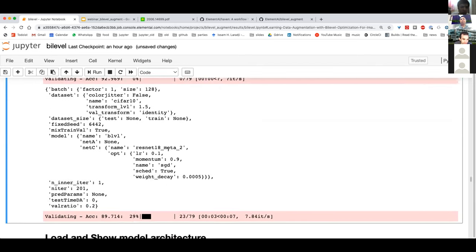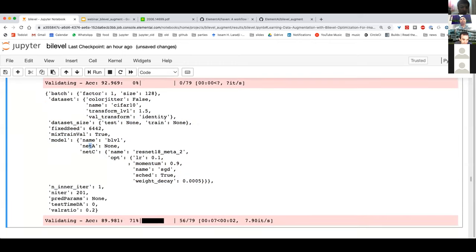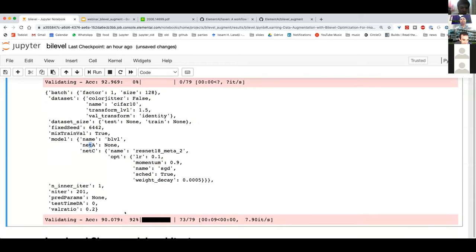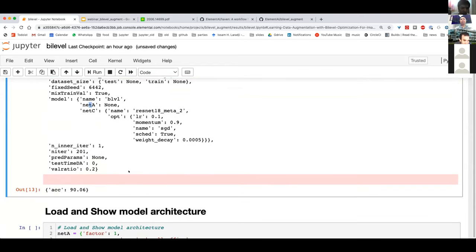This does the testing. For this experiment, this is without the augmentation network, so we will get around 90% on the test set on CIFAR-10.